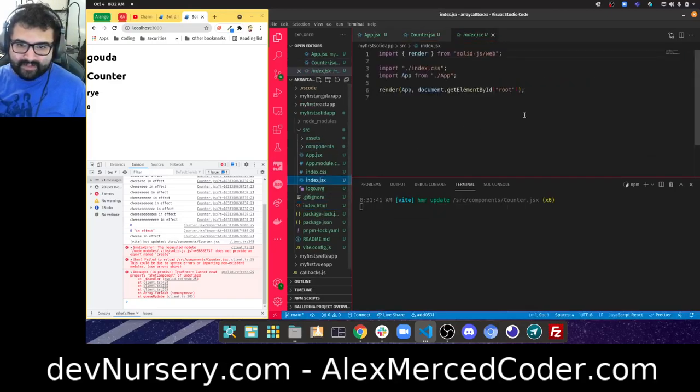Okay, and again, here's the index.jsx. So just like you would expect, it renders that app component to the div with the ID of root. So pretty straightforward from there.